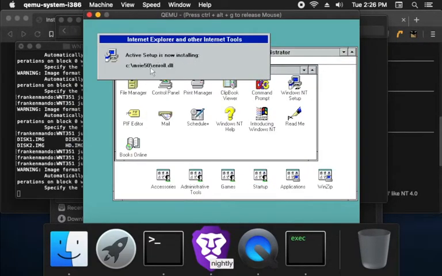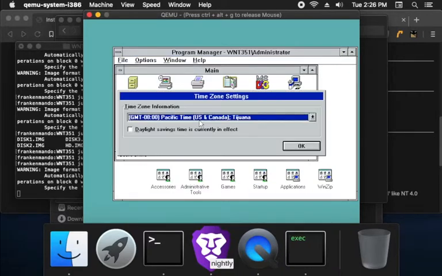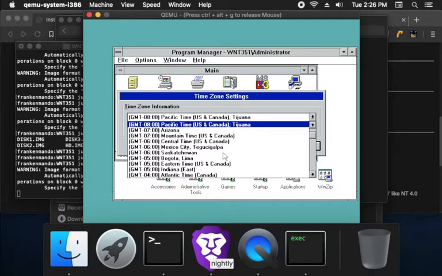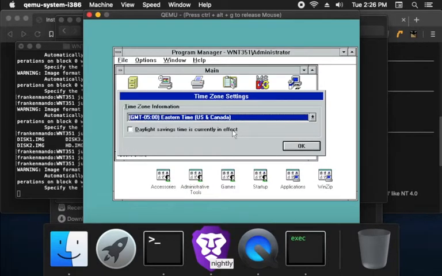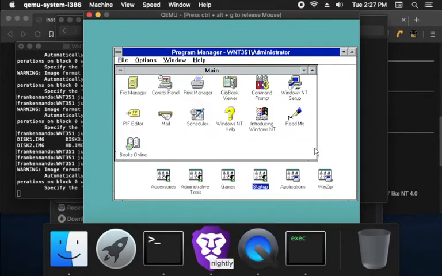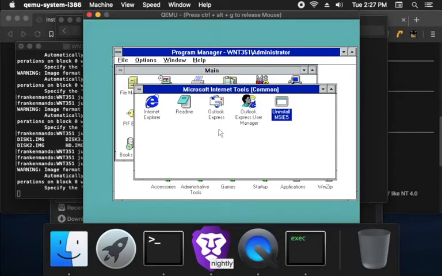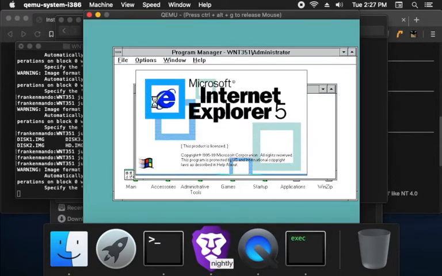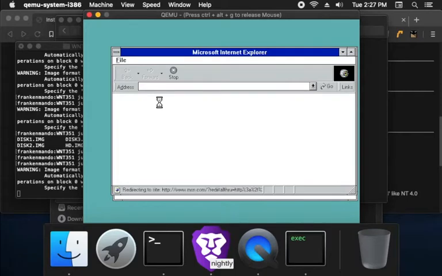Oh, there we are. Oh, why are you messing with the system folder? Stupid Internet Explorer. And I'm not on Pacific time, what the heck? I'm on Eastern time. Is daylight saving time in effect? It's in the spring, so I guess I don't think so. Let's do that. There's not really anything to show. I mean, it's the same one.